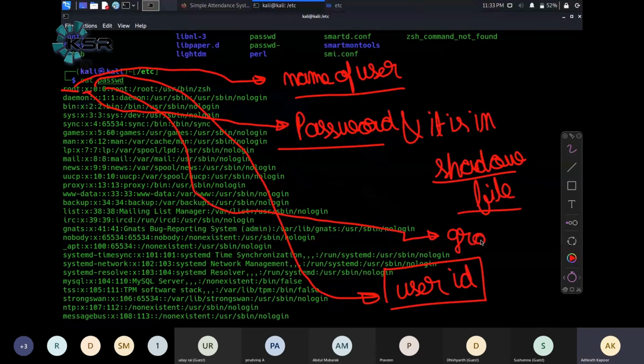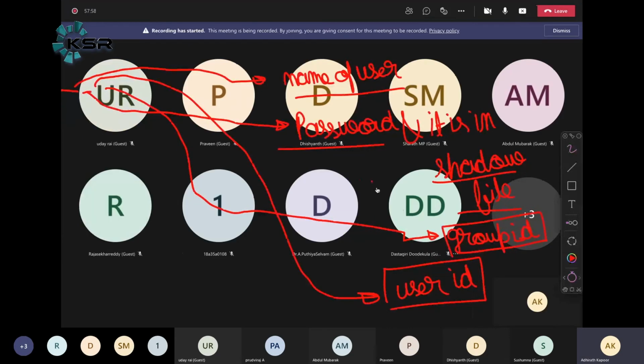The second zero is your group ID. Now you must be wondering, what is this group?